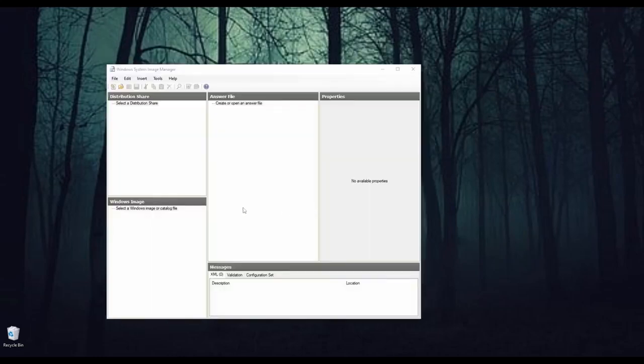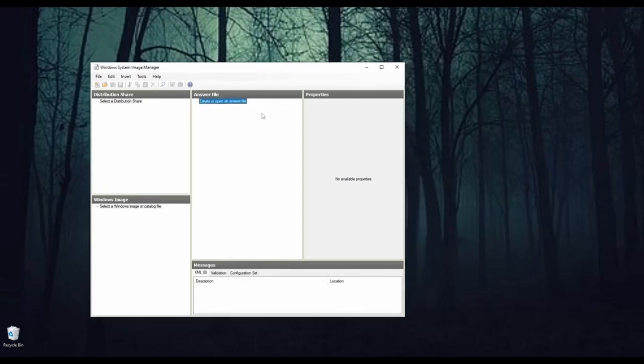Okay, so we're going to set up an answer file now. This is the difficult part in a way. I'm just going to show how to set up the answer file, and then I'm going to import my own answer file to show you what settings need to be changed to have an unattended install.